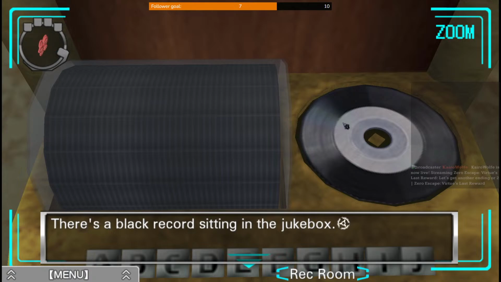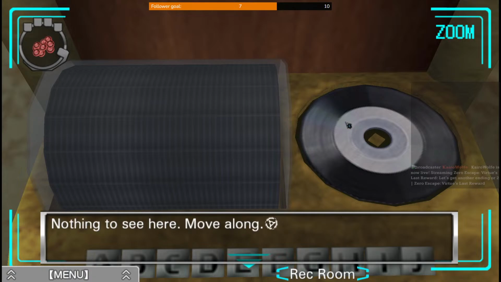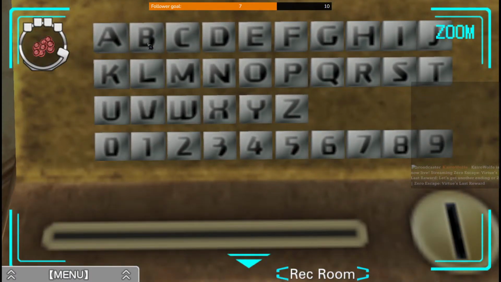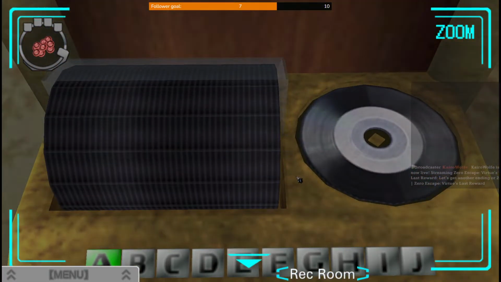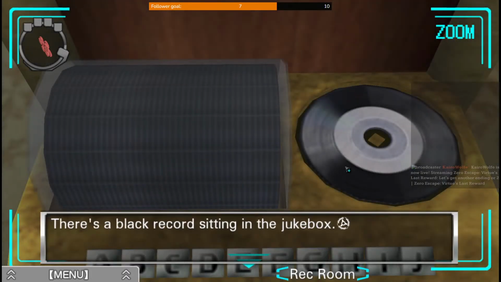There's a black record sitting in the jukebox. Oh, this is going to take forever. Maybe it has something to do with the pool. I did... What was it? A4?